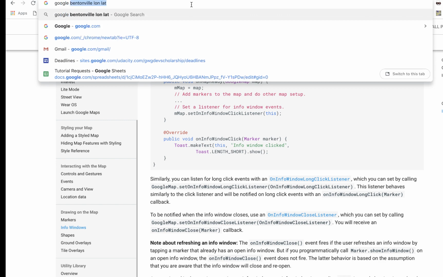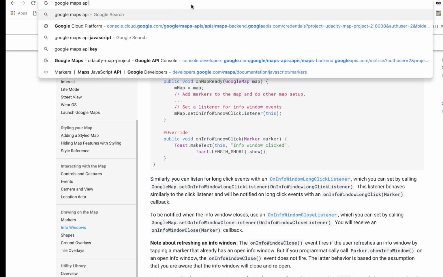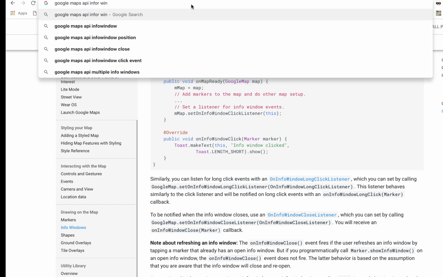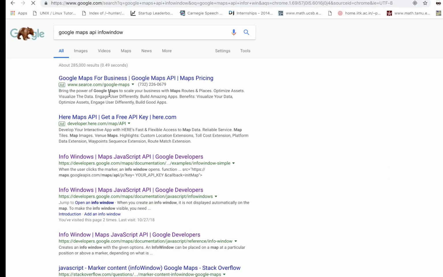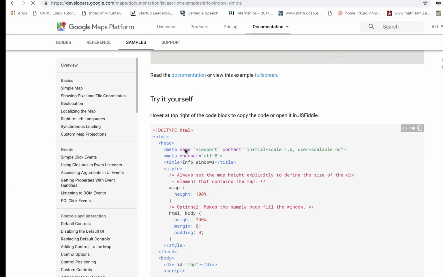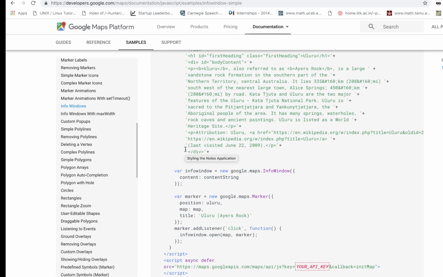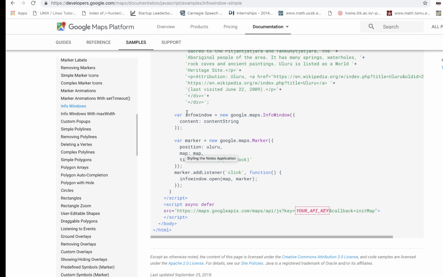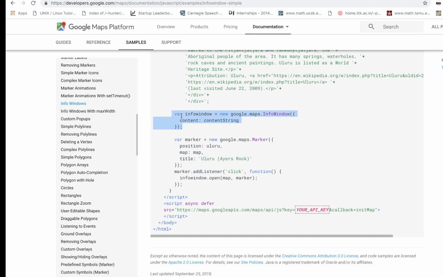I like to use the Google Maps API info window. And it brings us here, and you see how we create the info window. We basically just instantiate it. This is just going to be one instance of the info window here, and as we create our marker, we want to go ahead and add an event listener, and when we click on that marker, we want to go ahead and display the info window.